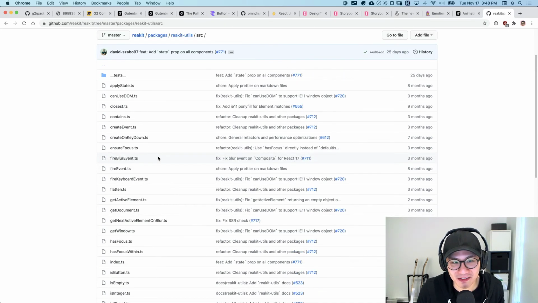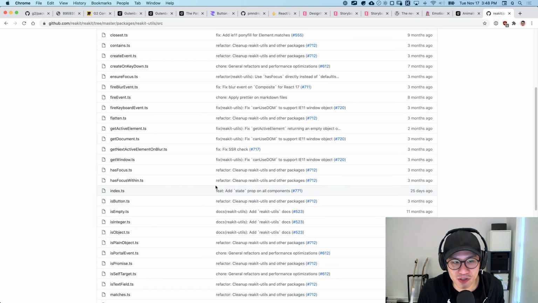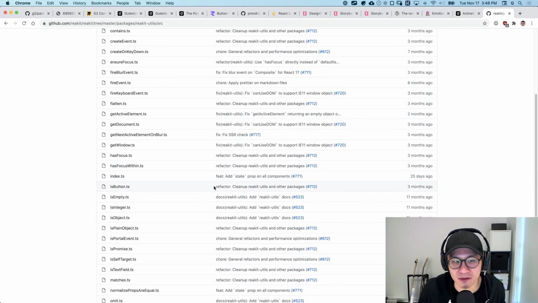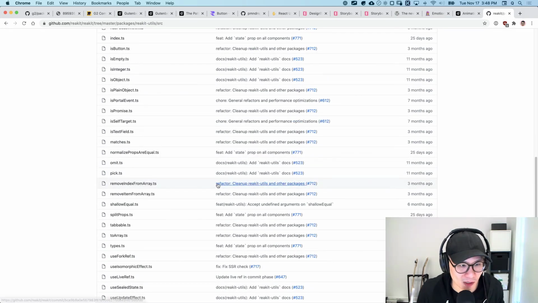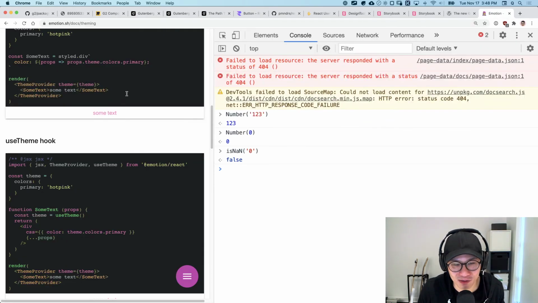Yeah, there are just things that you just have to do, like finding the closest DOM node, or checking if some DOM element has focus, or doing stuff with objects and arrays, things with data. Utils is useful for that.